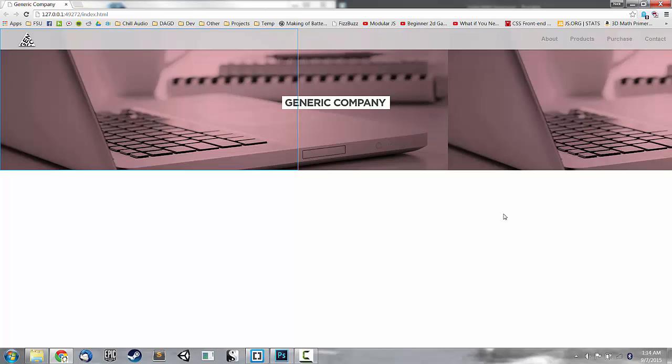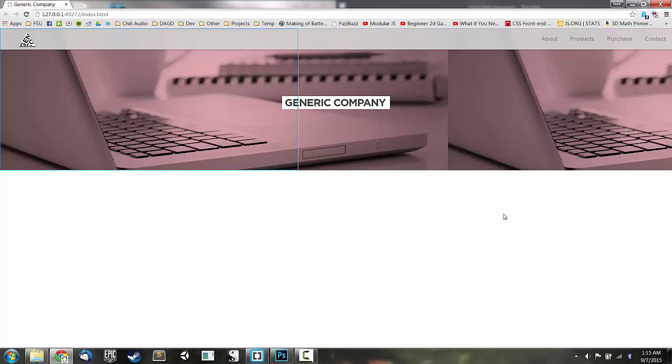So I want you to think about what you would do if you were given this Photoshop file without any sort of direction from the client, and how you might solve this problem. Take a look at some other websites and think about maybe how they've solved this problem.